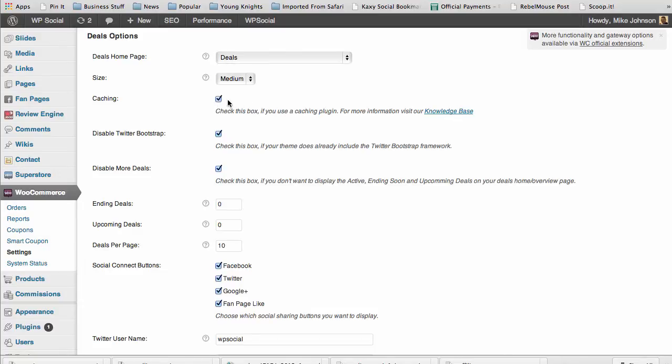If you use a caching plugin, click on this box, like W3 Total Cache, or you use WP Super Cache or whatever. What this is going to do is make sure that the plugin continues to run effectively when you're even using caching. So select that if you're using it.